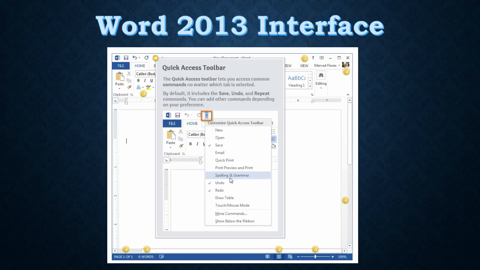So by default, meaning what's already up there when you start, would be your save, undo, and repeat, but you can add other commands depending on your preference. So here would be your list of commands. The ones checked are the ones that are already up here. So we have save, which is here, undo, which is here, and then redo, which is here.